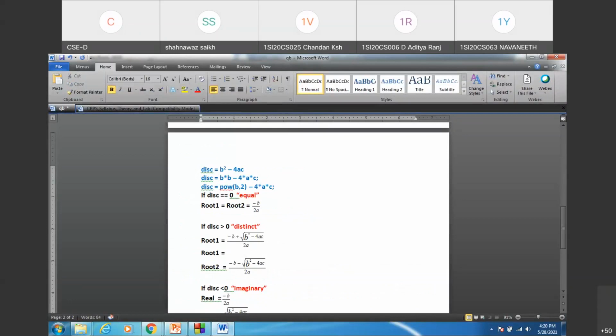Root 1 equals minus b, I need to write, plus square root is there. You cannot compute square root using this symbol. We need to make a call to the mathematical function square root. The name of the function is sqrt. What is the parameter you need to pass to the square root function? It is b square minus 4ac. In which variable do you have b square minus 4ac? It is in the discriminant variable. Just give that, the discriminant value. Parenthesize this entire expression. Divide this result by 2 star a. Since it is 2a, you need to show the multiplication operator explicitly. So we have given 2 star a semicolon.